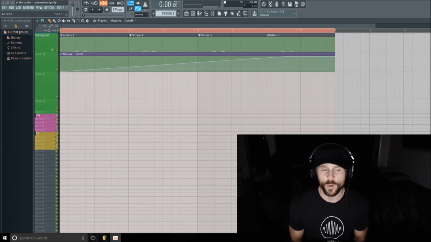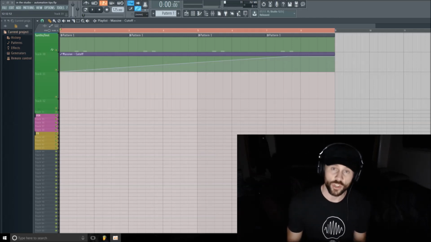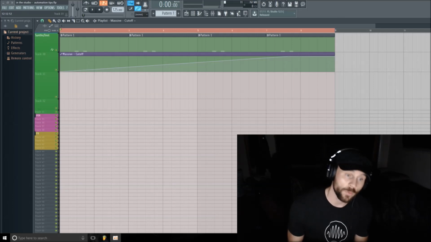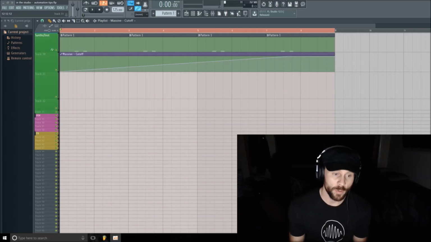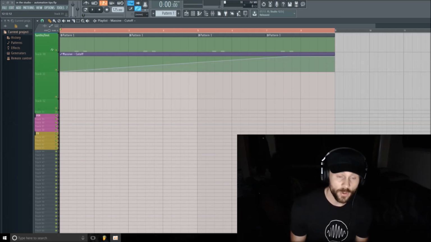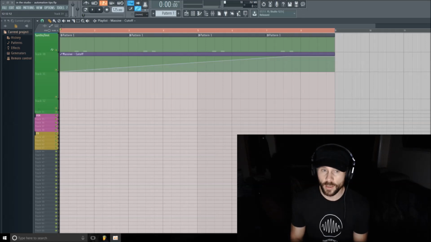Today I have a few automation tips I want to share that can really help speed up the workflow process. Just some handy things to know to speed things along. So I have a simple drum loop here and a little synth stab we'll be using as our examples. I'm going to play this back really quick and then we'll get right to it.